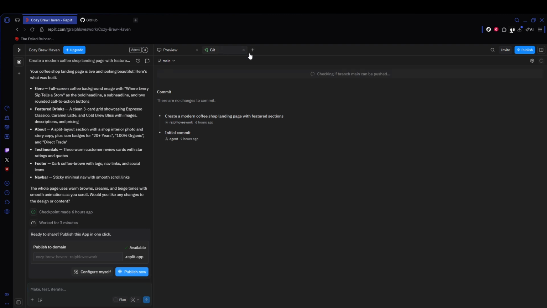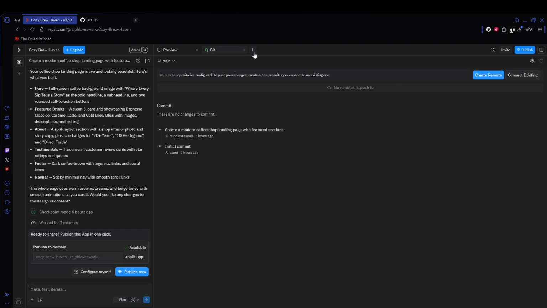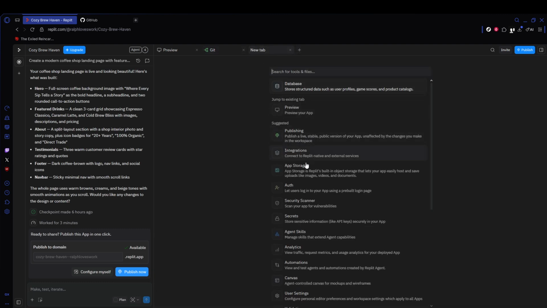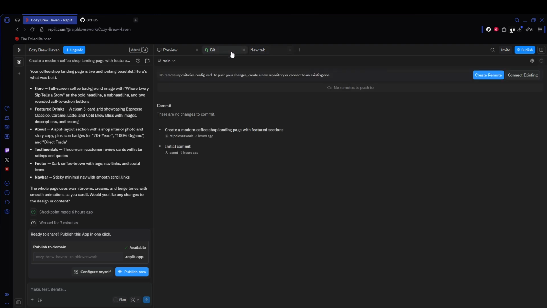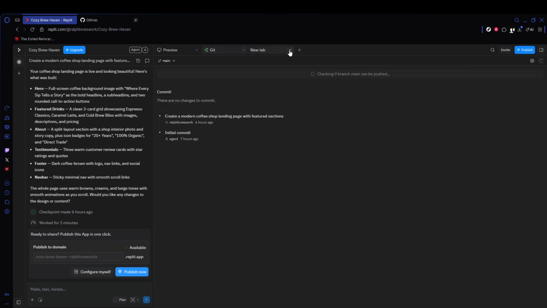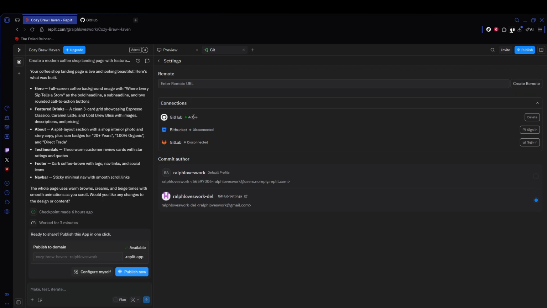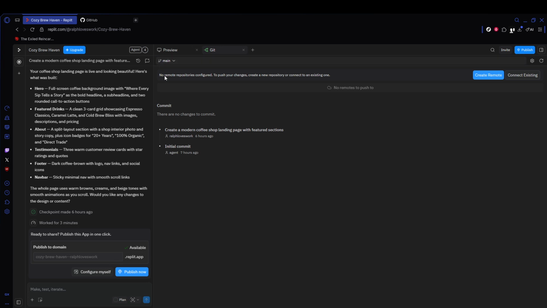If you don't see it, click the plus icon to add a new tool. Search for Git and enable it. When it's added, open the Git tab. If you're prompted to connect to GitHub, go ahead and sign in and authorize access. This simply lets Replit talk to your GitHub account so it can create and update a repository for your code.